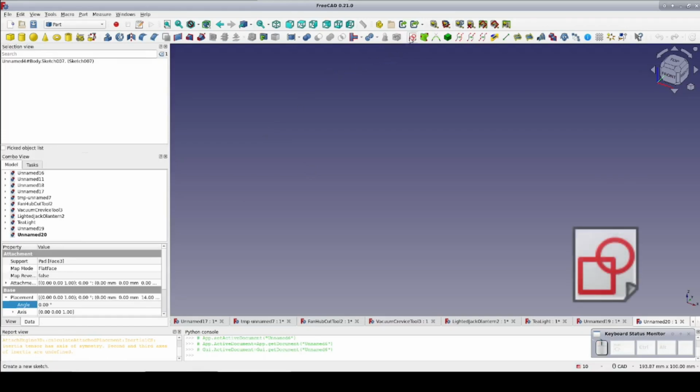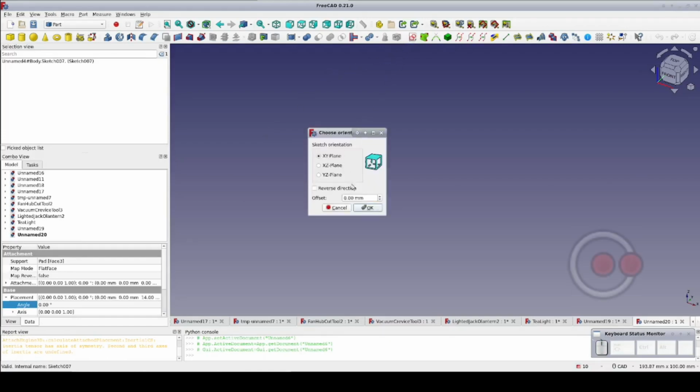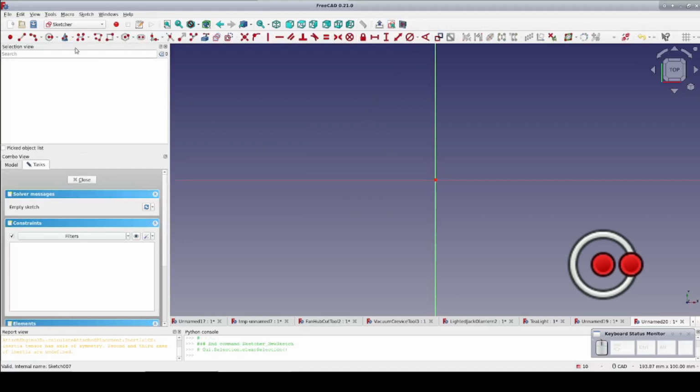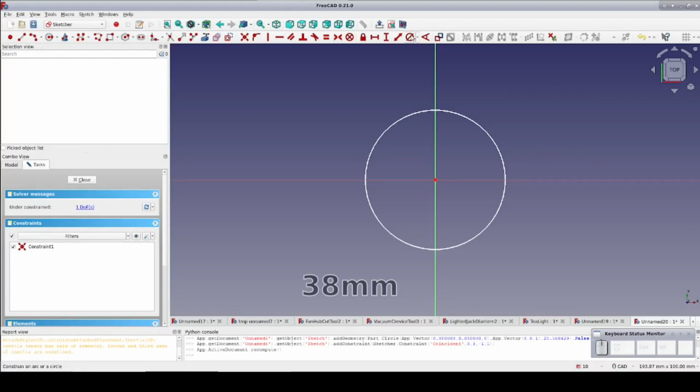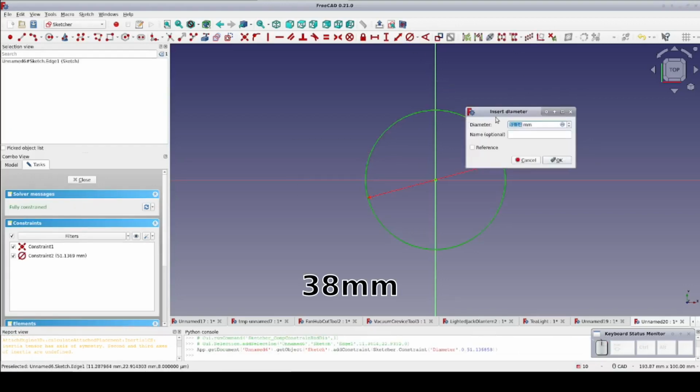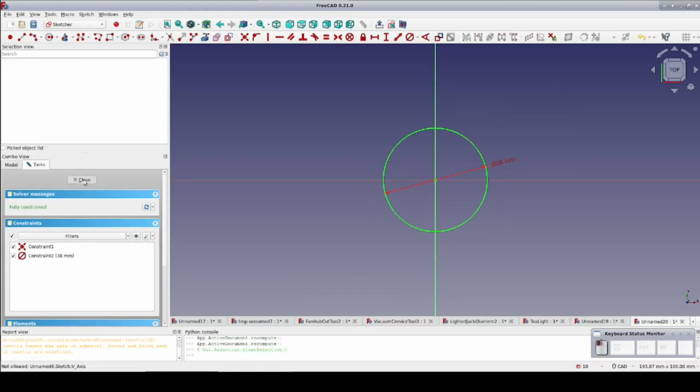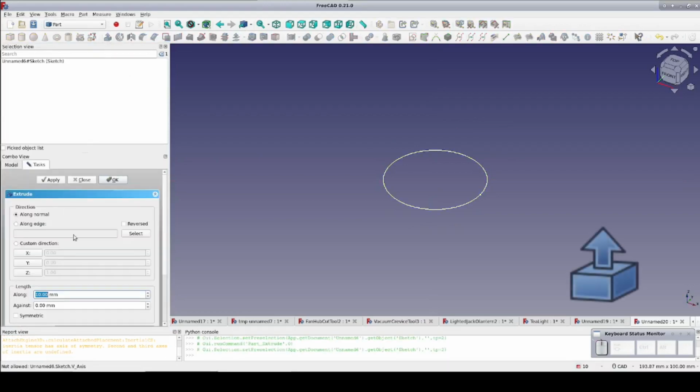Start with a sketch on the XY plane. Create a circle centered on the origin and set the diameter to 38 millimeters, as measured from the existing tea light. Extrude that sketch to 14 millimeters, also as measured.